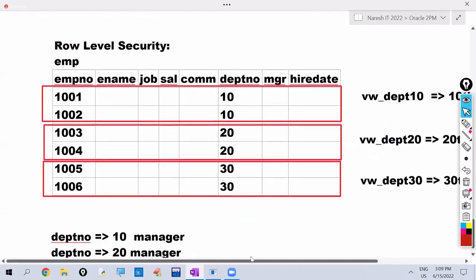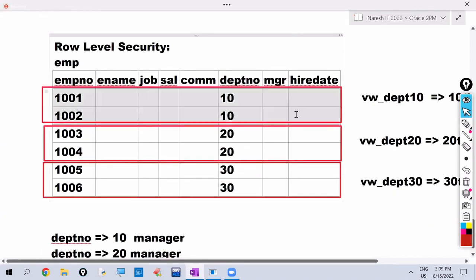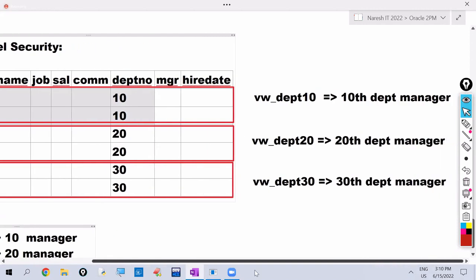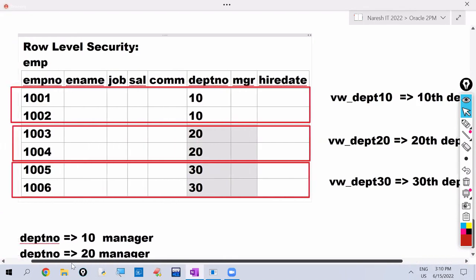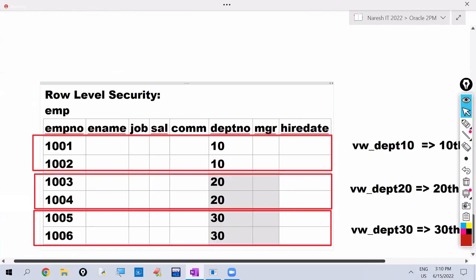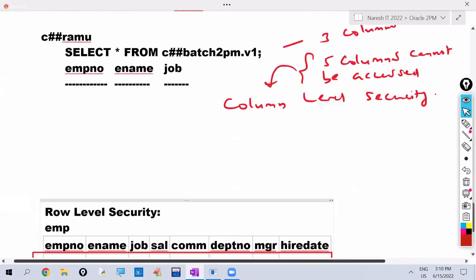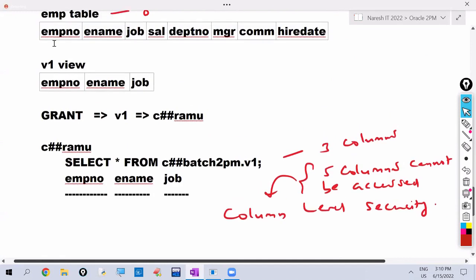Row level security means on specific rows we create the view and we give permission to another user. That user can access these specific rows only. He cannot access the remaining rows. For example, on 10th department records, we are giving permission to the 10th department manager. Now he can work with 10th department records only. He cannot see 20th department and 30th department records. So like this, we can implement row level security. That's it. I'm showing this practically now, so practically we will see row level security and column level security.